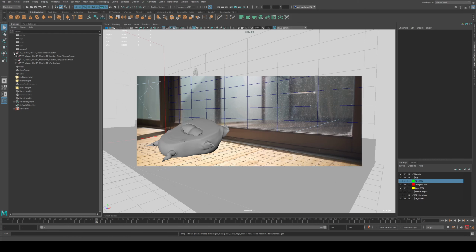So what we will be doing is we'll be creating an Alembic cache from our geometry and bringing it into Unreal. And we'll also reassign all the materials in Unreal, so you get a little bit of understanding about that material workflow in Unreal.